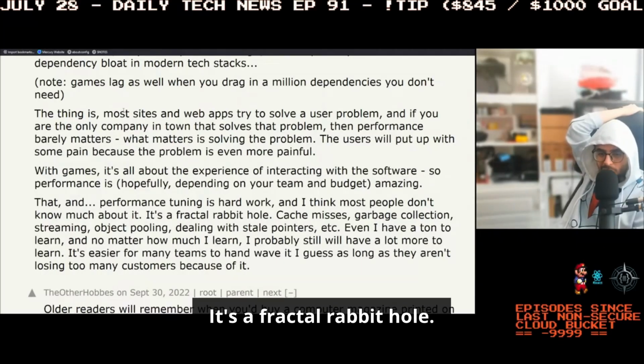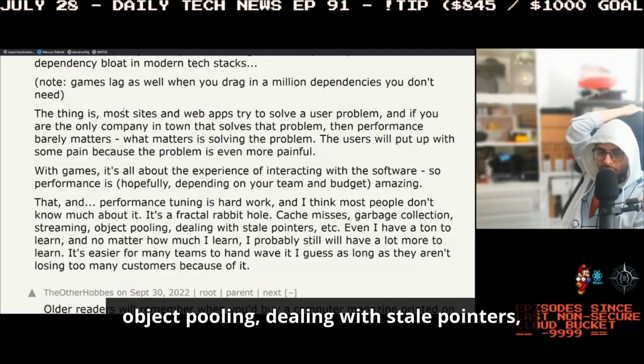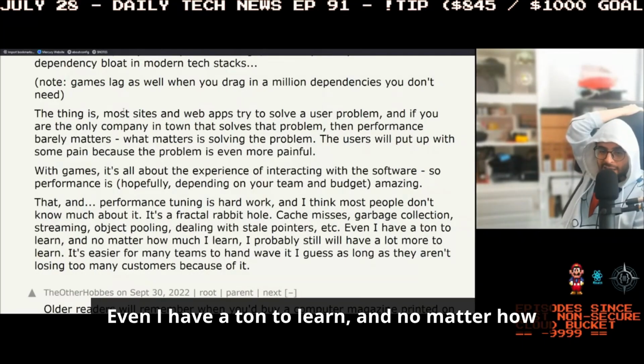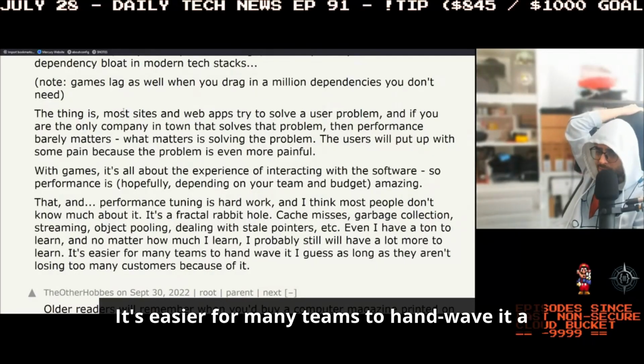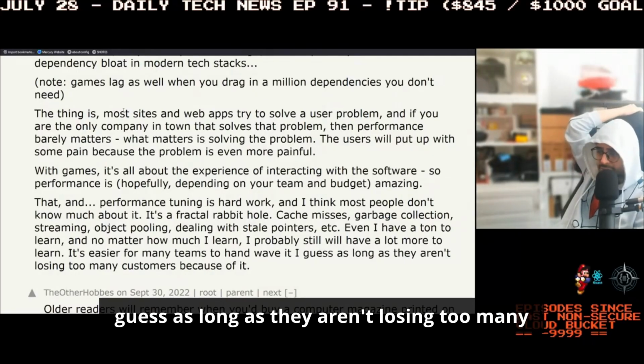It's a fractal rabbit hole. Cache misses, garbage collector, streaming, object pooling, dealing with stale pointers, etc. Even I have a ton to learn, and no matter how much I learn, I probably still will have a lot more to learn. It's easier for many teams to hand wave it, I guess, as long as they aren't losing too many customers because of it.